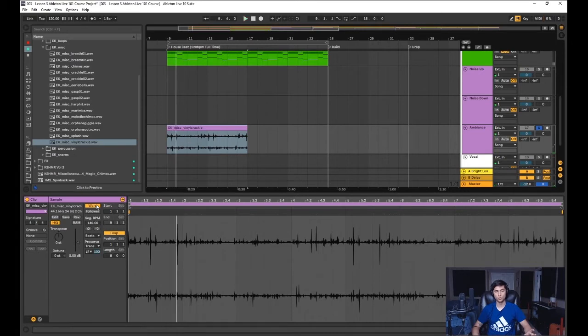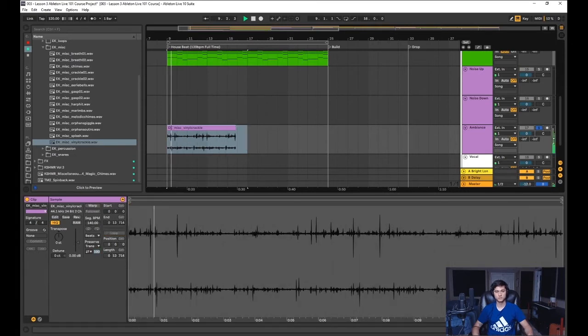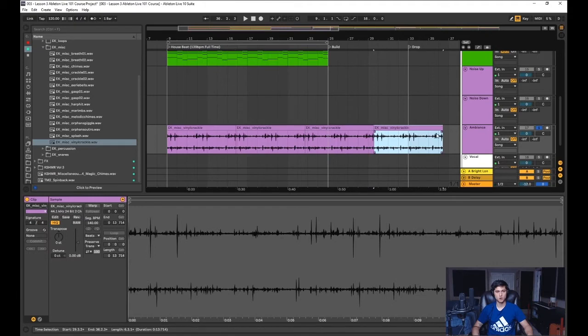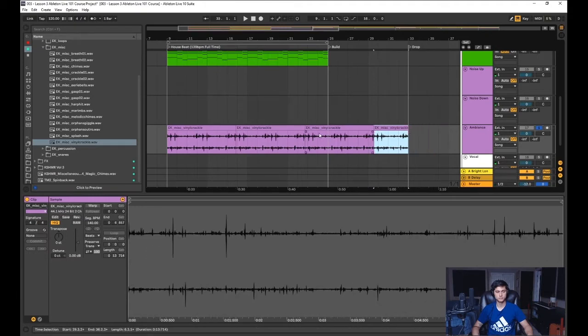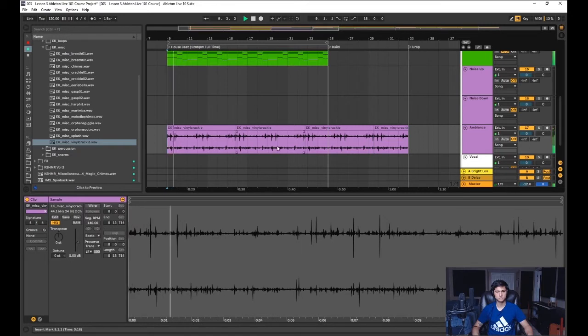I'm gonna go ahead and turn the warp mode off. And let's duplicate that all the way until it drops. Let's see what that sounds like. It's a little bit loud, so we're gonna turn it down by hitting this knob right here.